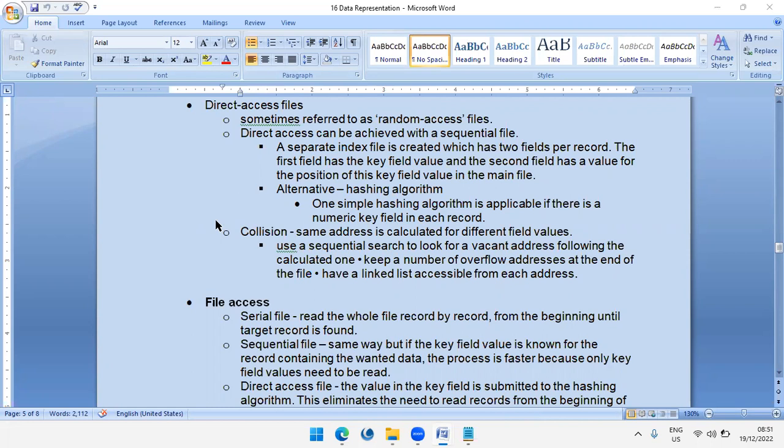One simple hashing algorithm is applicable if there is a numeric key field in each record. So in each record, the collection of fields, if there is one numeric key field, then it's easy. We are not using the algorithm here; we have done it in a separate place. But a collision is when the same address is calculated for different field values. There are two fields, but the same location is calculated.